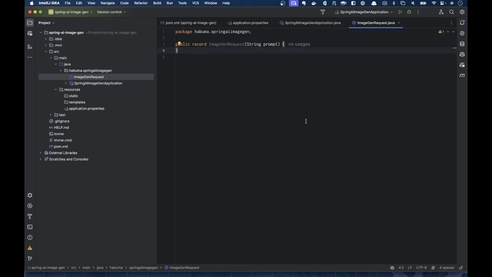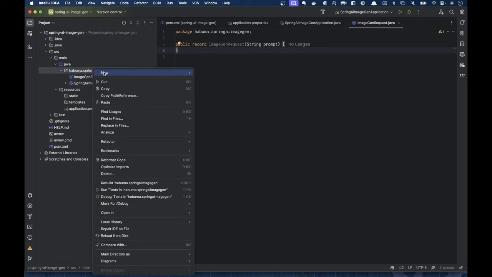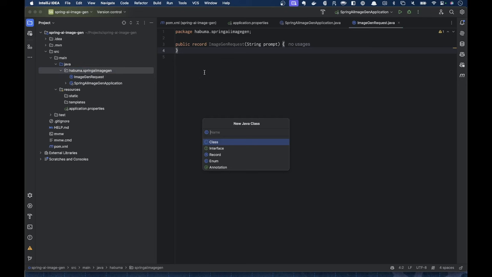Now we're ready to write that controller. Now this controller, because it's generating an image, is not going to be a REST controller.